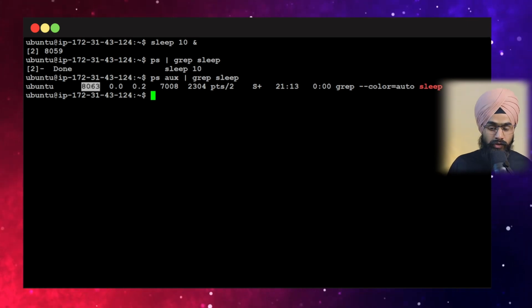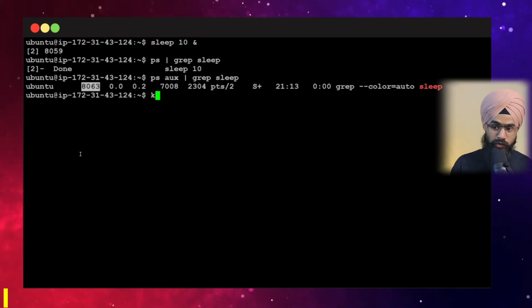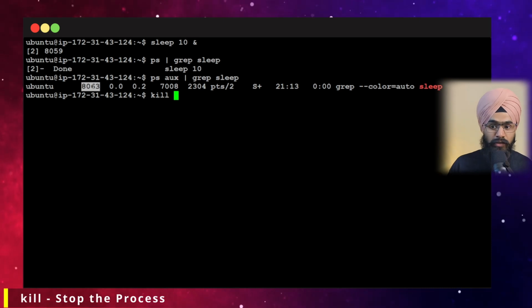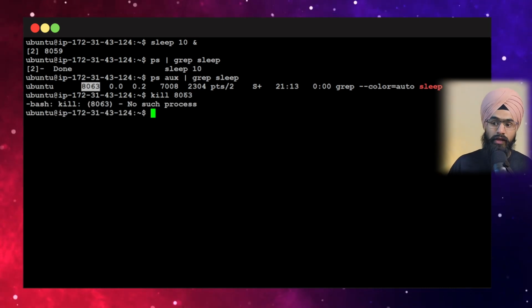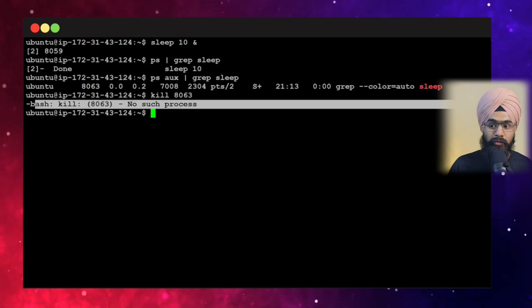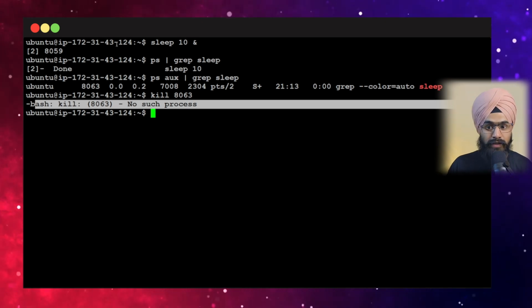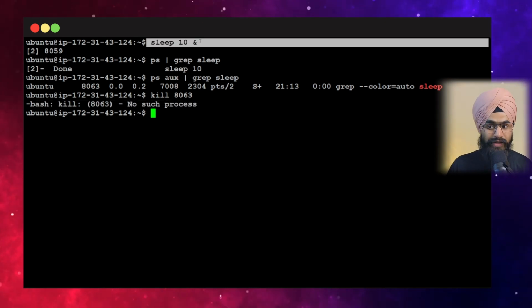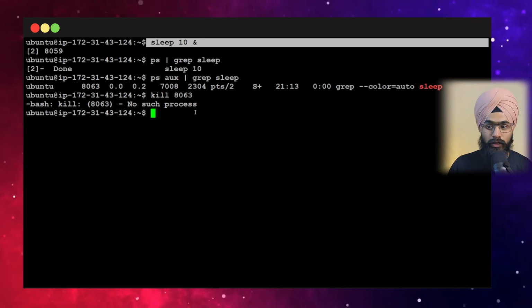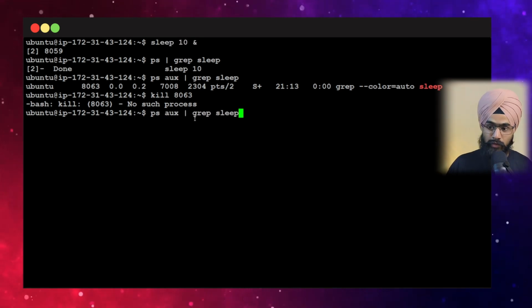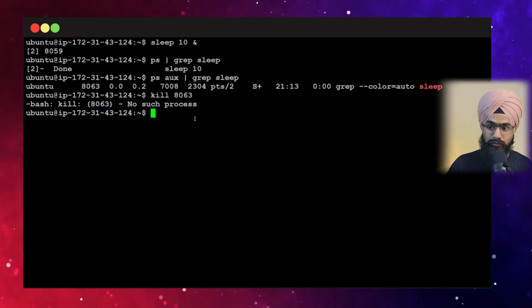I want to kill this process. So what I can do is simply use a kill command, and I can mention the process ID here. If I hit enter, this is telling me there is no such process, because it has ended. This command will basically end after 10 seconds. Okay, so I can simply run this command again.